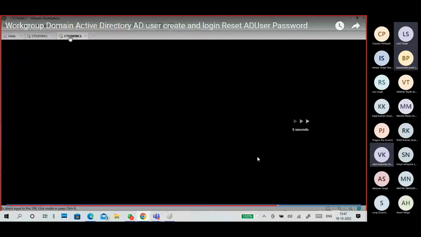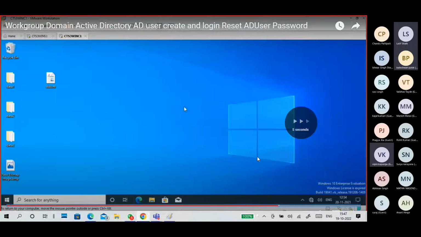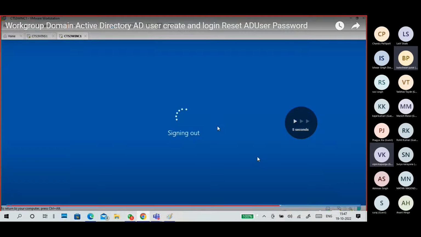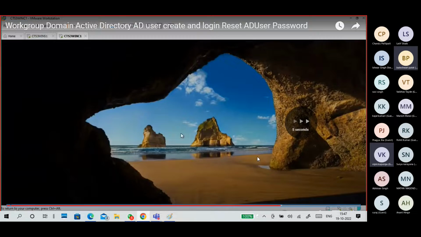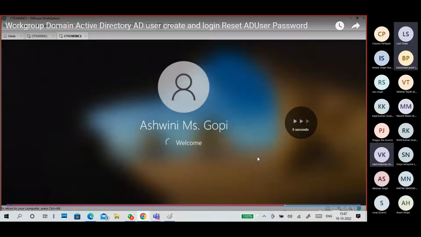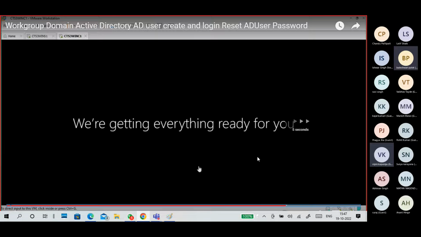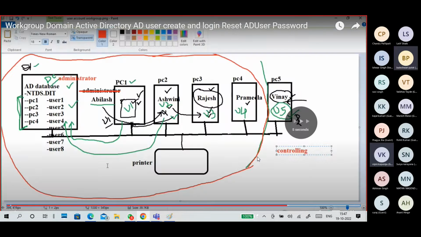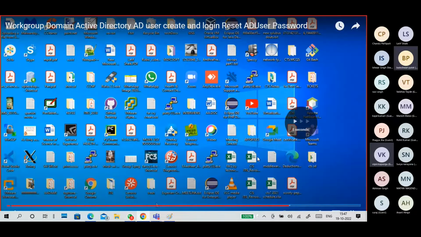I gave a password. On a client, how to log in with a new user. How to log in with a domain user. What is the domain name? What is the login name? So how to create with the domain. This is my PC.